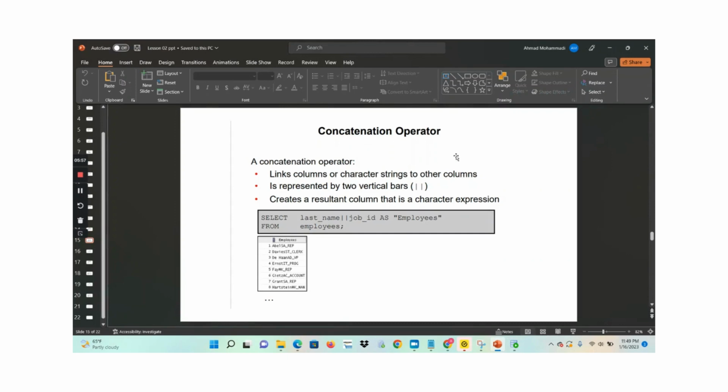Concatenation operator. A concatenation operator links columns or character strings to other columns, and is represented by two vertical bars. It creates a resultant column that is a character expression. So let's say SELECT last_name concatenated with job_id AS employees. For example, you want to display last name and job ID together, but have them shown as employees. Let's see this example.